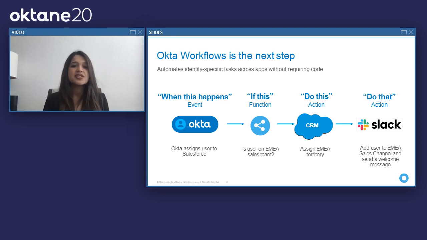I'd like to introduce to you Okta Workflows, which enables customers to build identity-centric business processes without writing any code. A workflow starts with a trigger or an event, something like when this happens. Next, you can add some logic like an if this, then that function. And say I want to go deeper and perform an action within an application, like assign a territory within my Salesforce app. I can go ahead and add that.